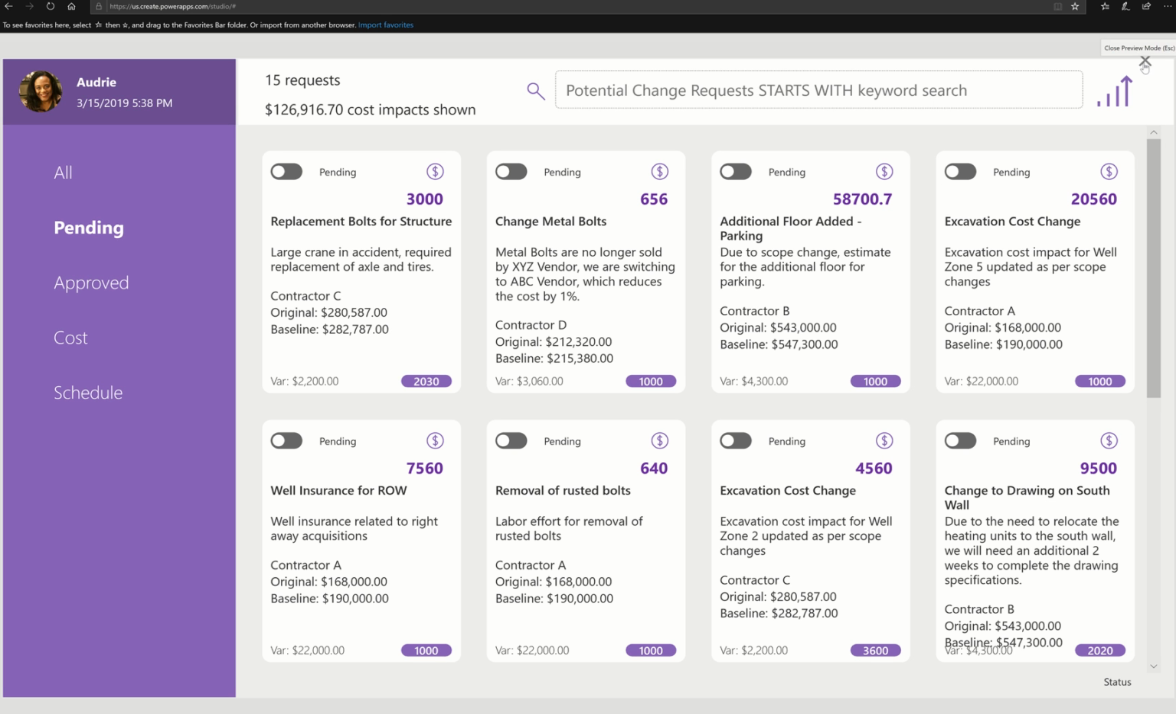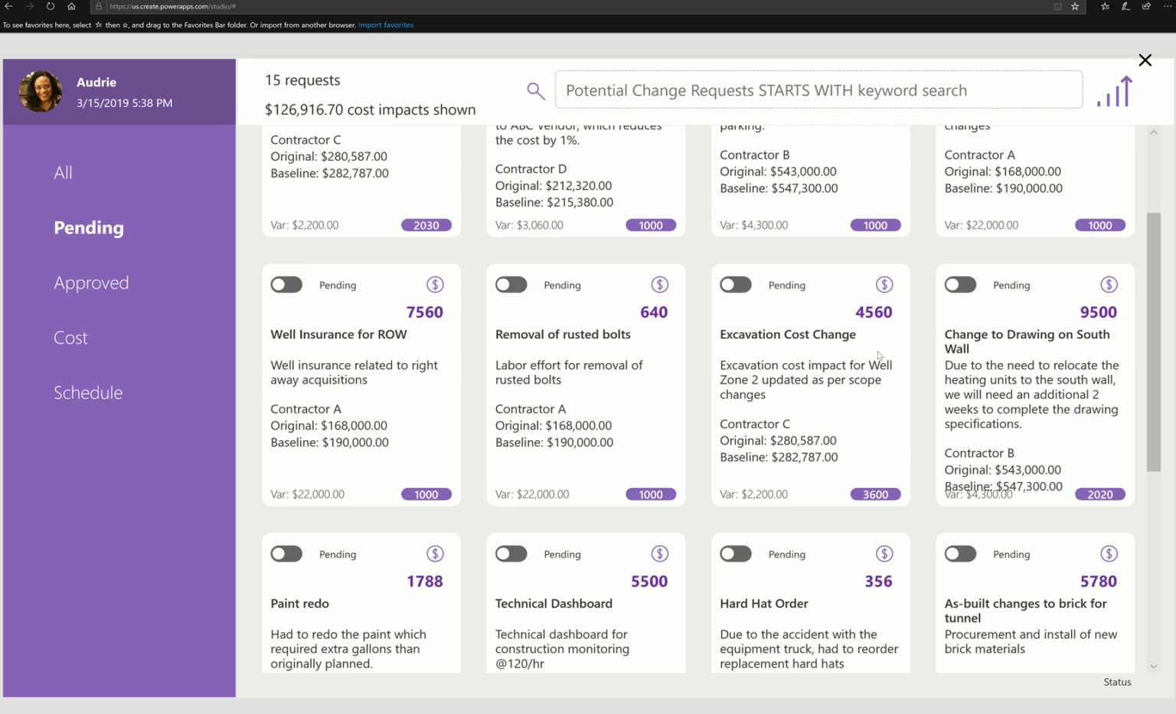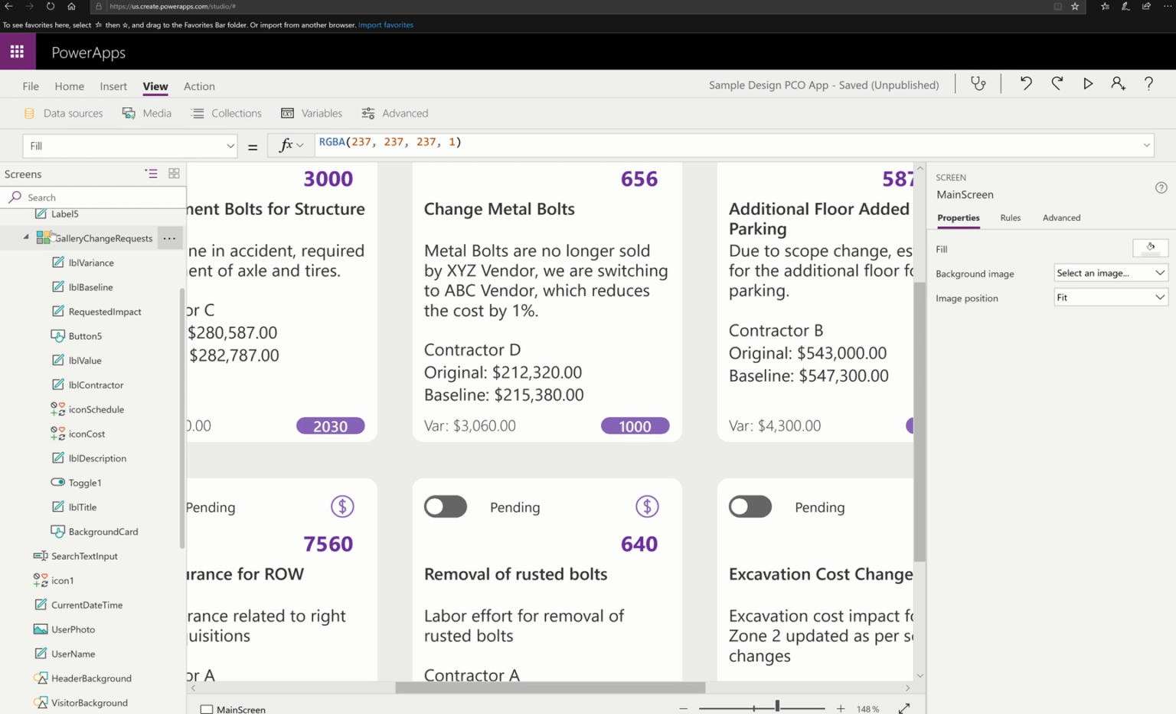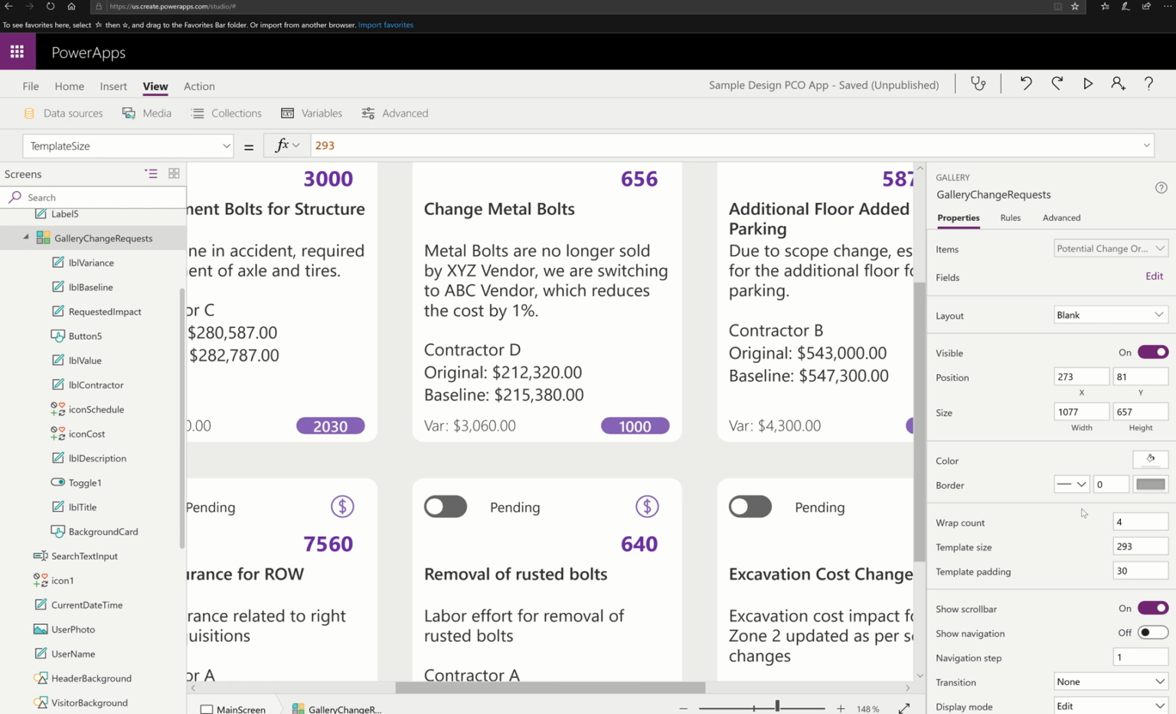Now, the other thing I did was I wrapped this four columns across, right? So this does scroll, but I also wrapped it four columns across. And if you click on the gallery again and you look over here on the right, you'll see the wrap count is 4. And that's basically what makes it wrap. Also, I always forget to tell you guys, but you can get the template size and the template padding right there as well. I've got a bad habit of doing everything in the formula bar, but it's really cool that we've consolidated a lot of this on the right side.